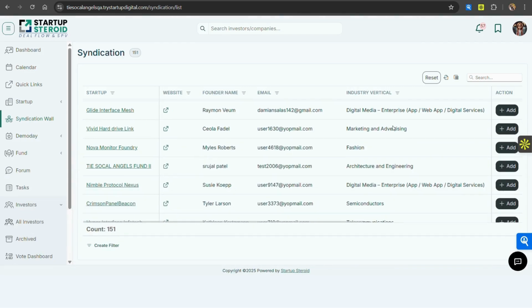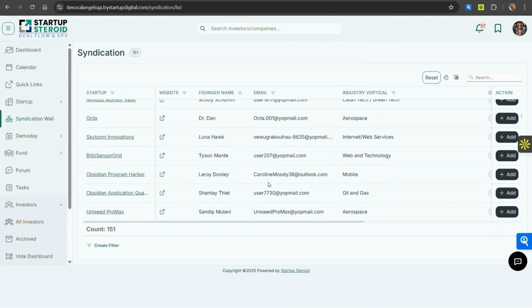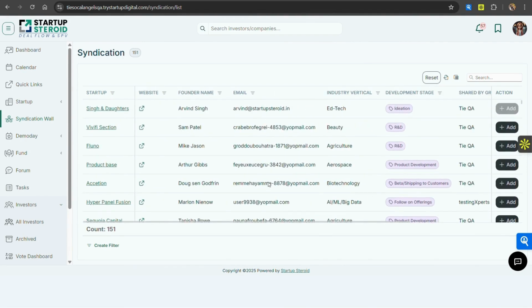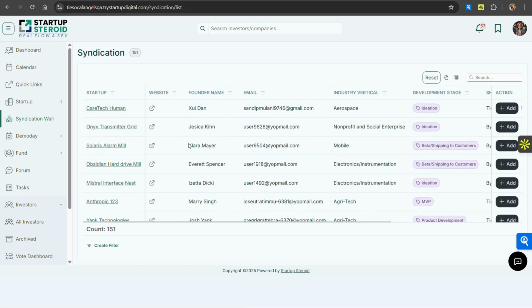So similarly, you can also share your deals across to this syndication wall and let all other members of different white labels be able to see them, exposing them to these deals. All of that can be done through the syndication wall.